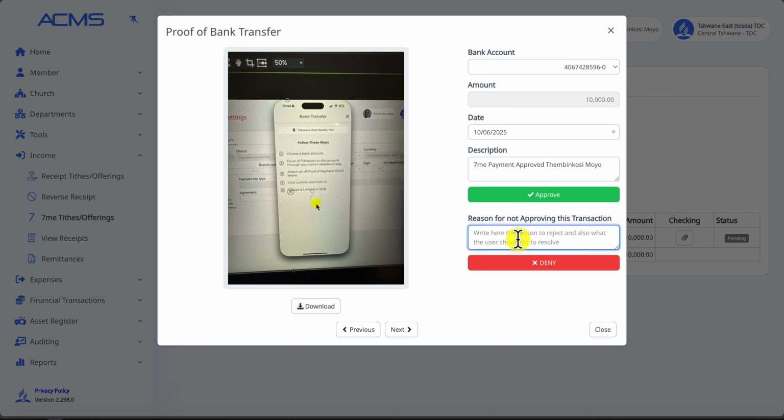But in this case, we will tell this giver that this POP is not the right one. Can they reattach? And then we'll click on deny.